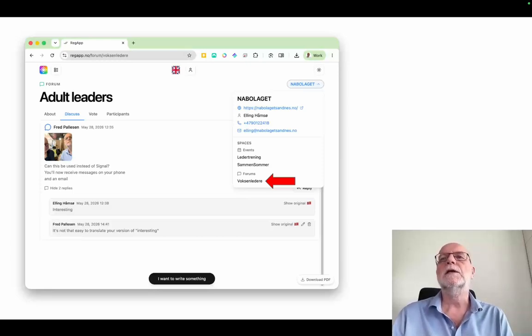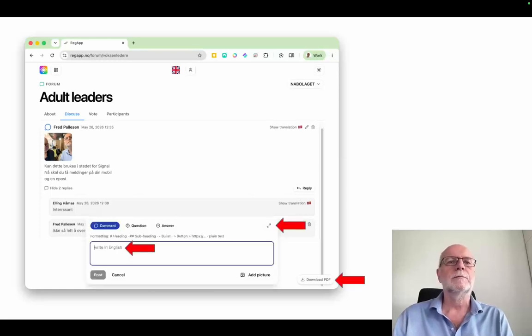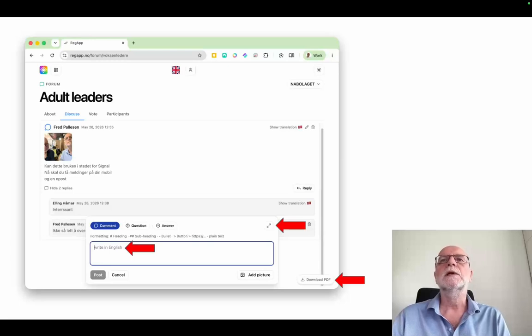I have clicked on the Discuss tab to show you that RegApp does automatic translations to your preferred language. You can toggle between show translations and show original. You can write your own post in your preferred language. Notice that you can expand the window to write more. Very simple formatting options are explained above the text area.